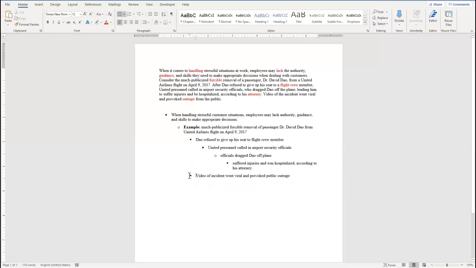Because it's pushed in. The indentation over here is the same as this, and both of these are indented more than the line with the example. So that tells me that all of this information relates to the example. When I read through it, I can see that all of this tells the story of what happened, and this tells me another piece of information about the incident.